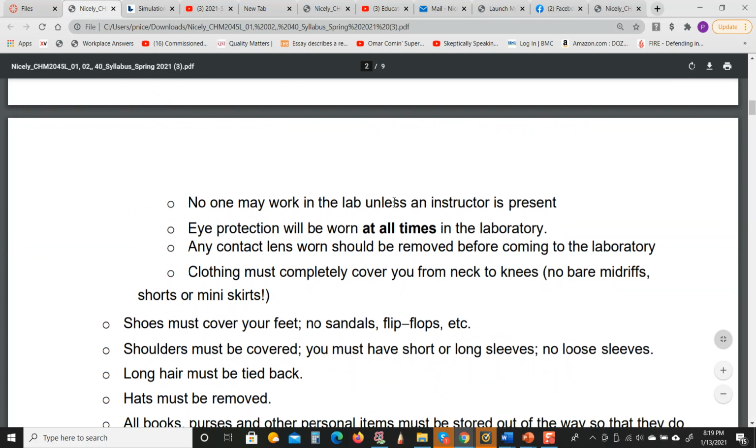No one may work in the lab unless an instructor is present. Eye protection will be worn at all times in the lab. Make sure that you remove your contact lens before coming to the lab. Clothing must cover you from your neck to your knees, so no bare midriffs, shorts, or miniskirts. Shoes must cover your entire feet, so no sandals and flip-flops.